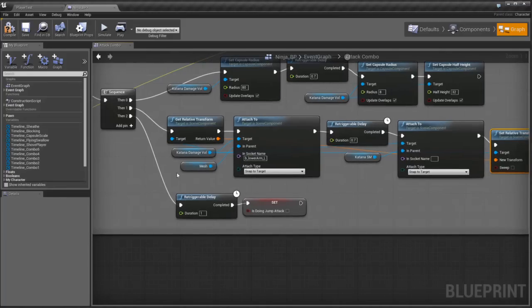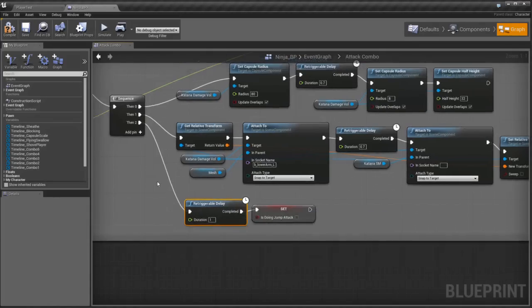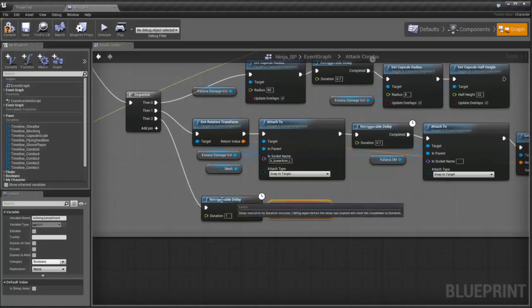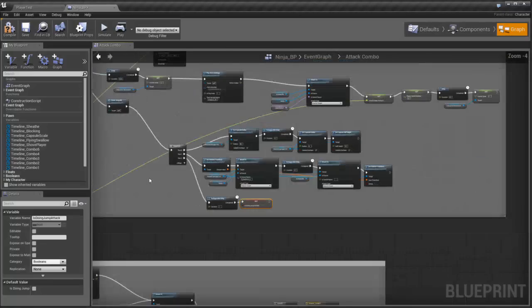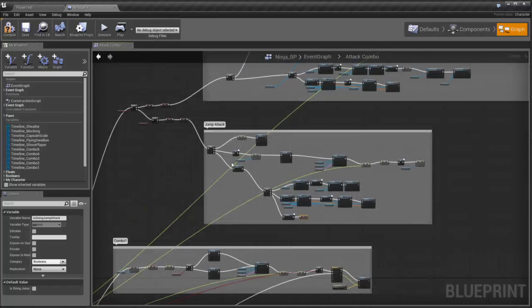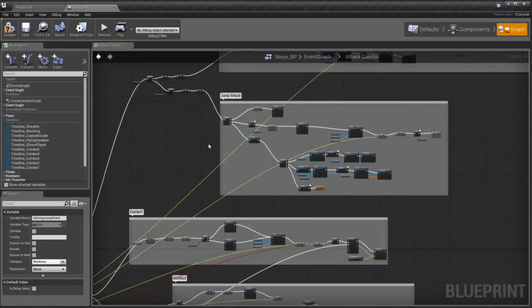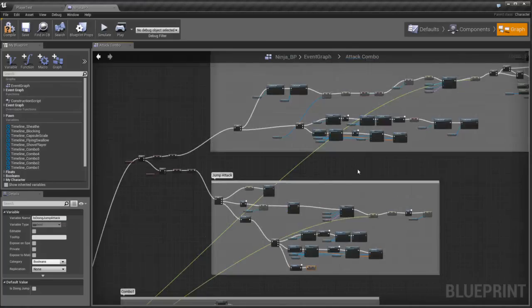So anyway, at the same time this delay will trigger, and it's also retriggerable, so that if I do a bunch of these in a row, I don't end up with some overlap where settings get set and they shouldn't be getting set, right? And then I just disable that flag so that I know that I'm not doing the jump attack anymore. It's over. Okay, so that is pretty much the jump attack.